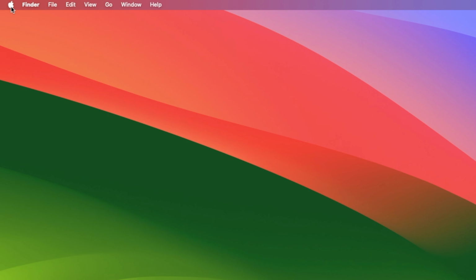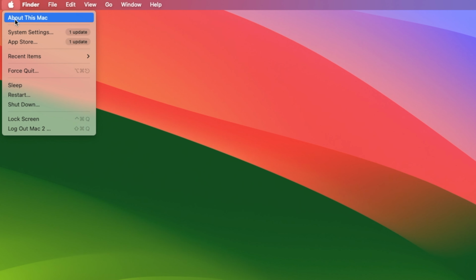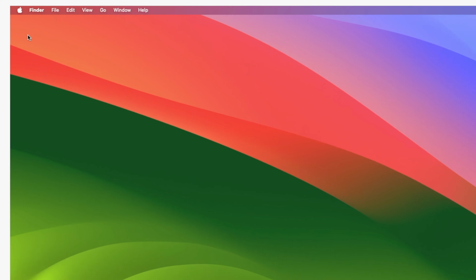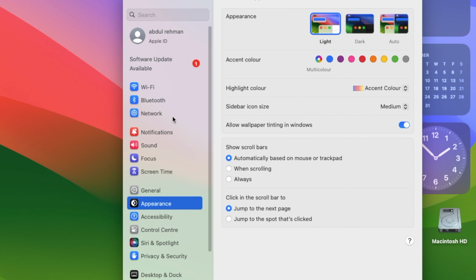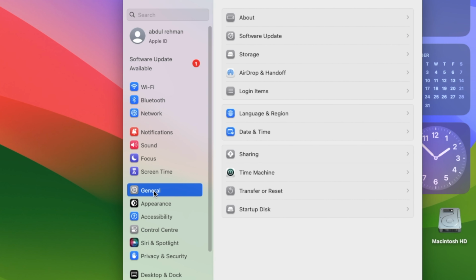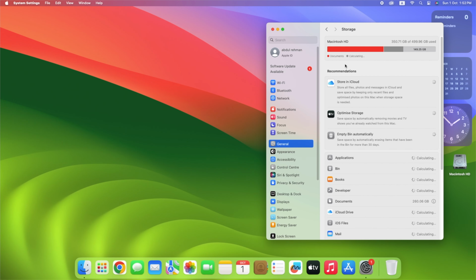Click the Apple menu in the upper left corner of your screen. Then click System Settings. Click General and click Storage. This might take a moment or two to load.